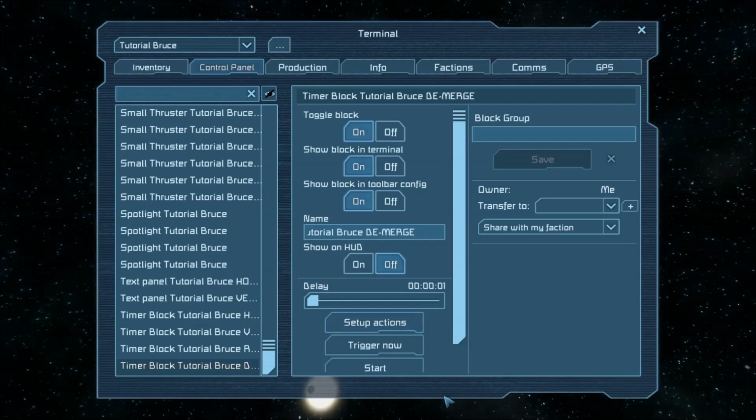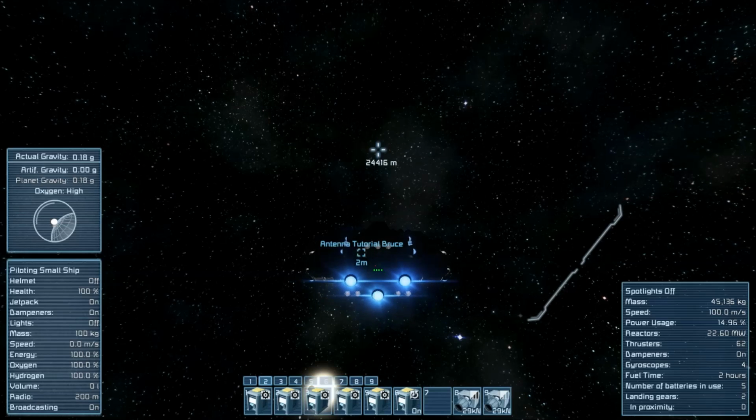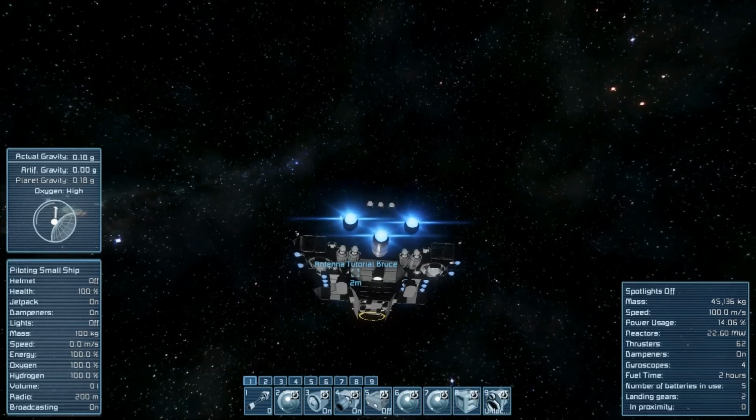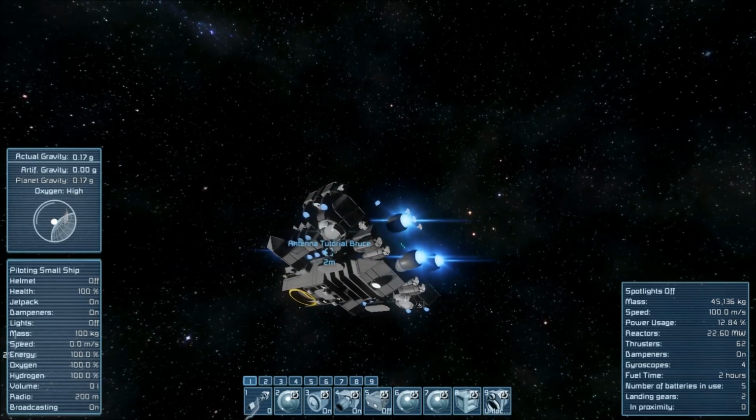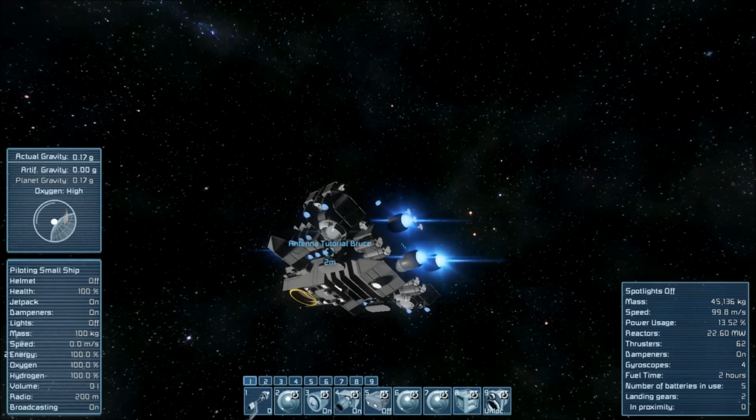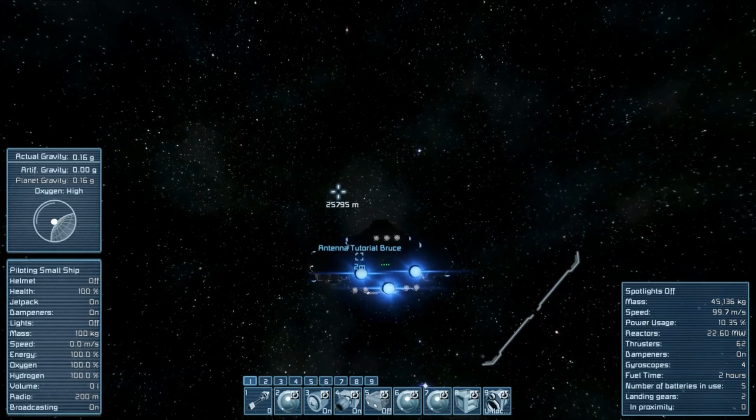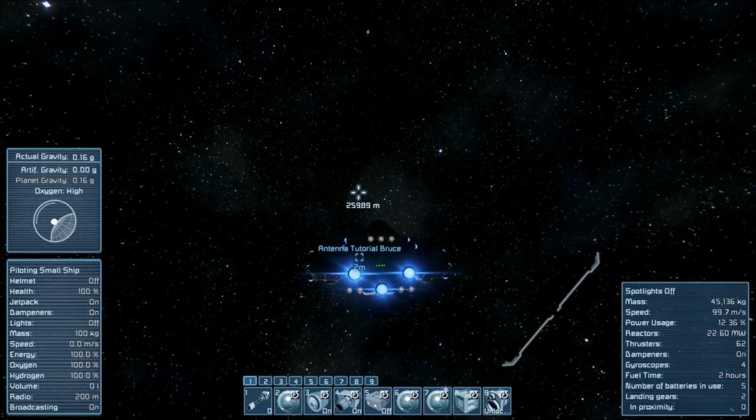So now that we know that, let's go ahead and double check and make sure the timer block is working. So hit number 8 and the merge block should now be off. You can verify because if we hit number 8 again, it should light up. You can just keep on hitting it and you can see it turning on and off. So we know it's working. And that is pretty much the last step in this tutorial for Bruce Mark III.